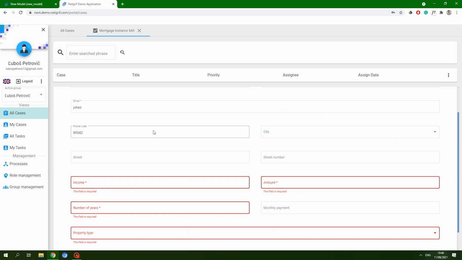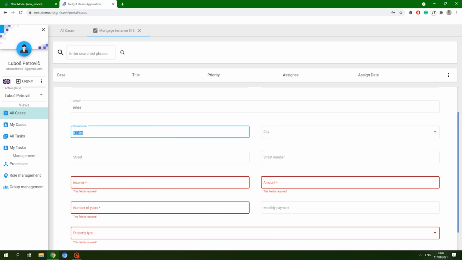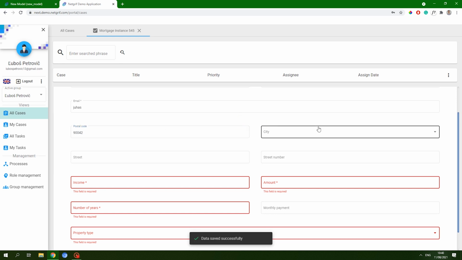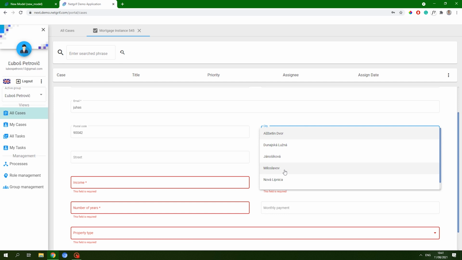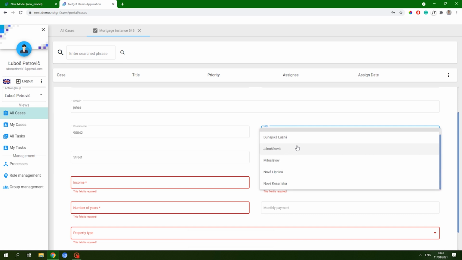Maybe 81104. Okay, that's Bratislava, and maybe you can try 90042. Okay, here you see that there are many villages with 90042 postal code, and you can choose only from those villages that have this postal code.